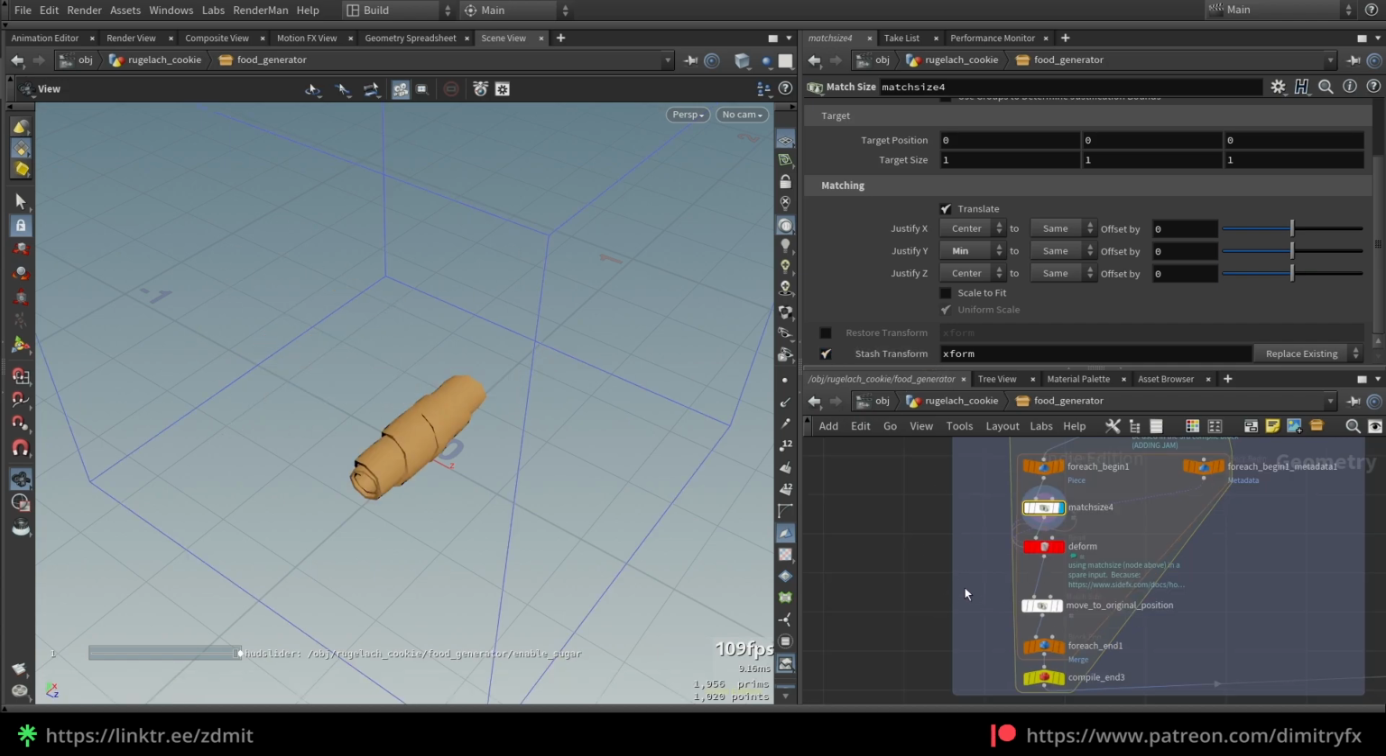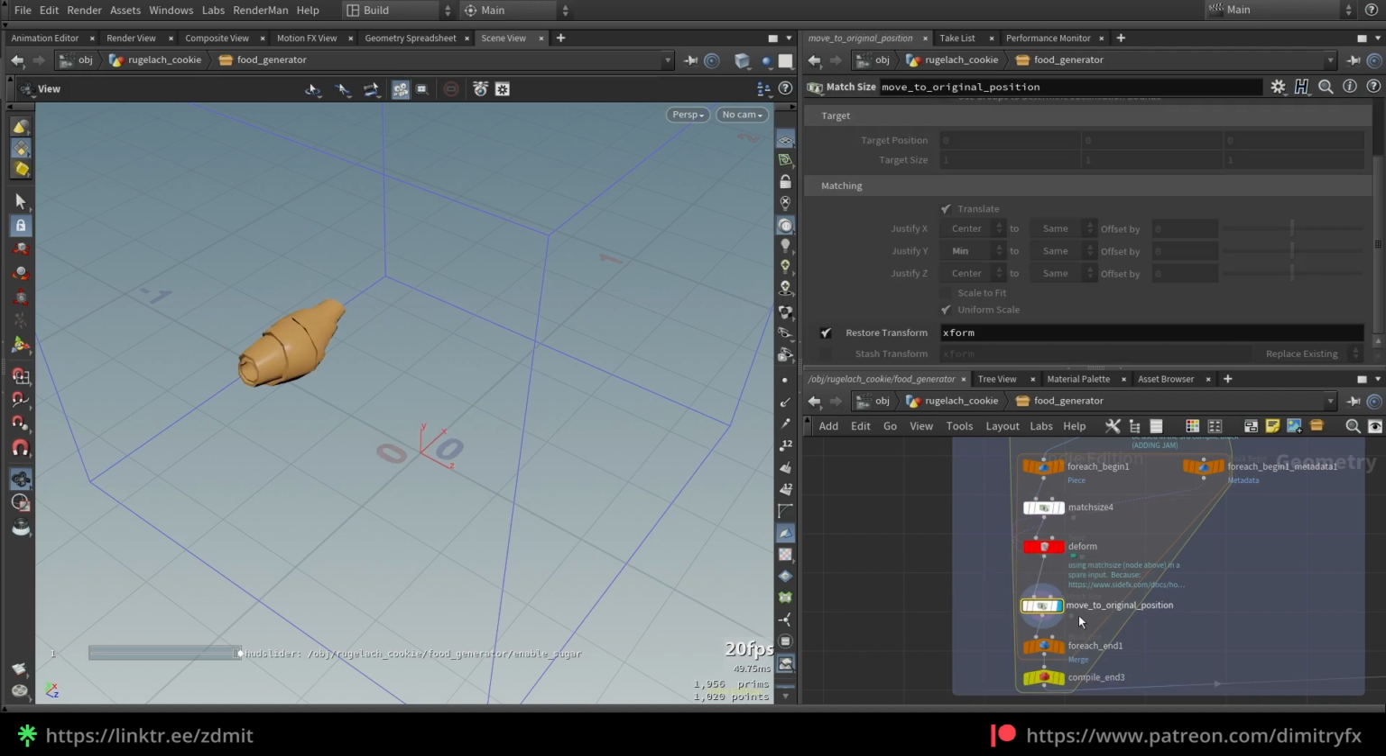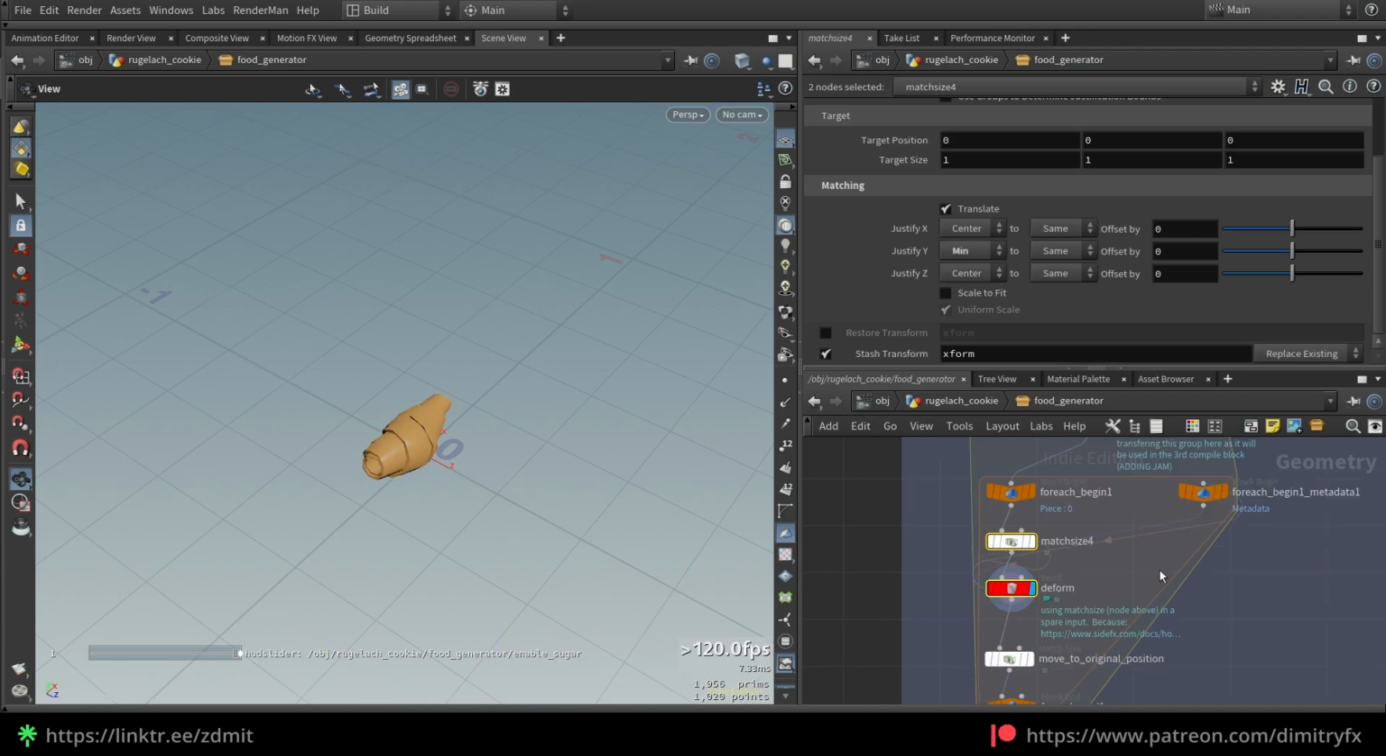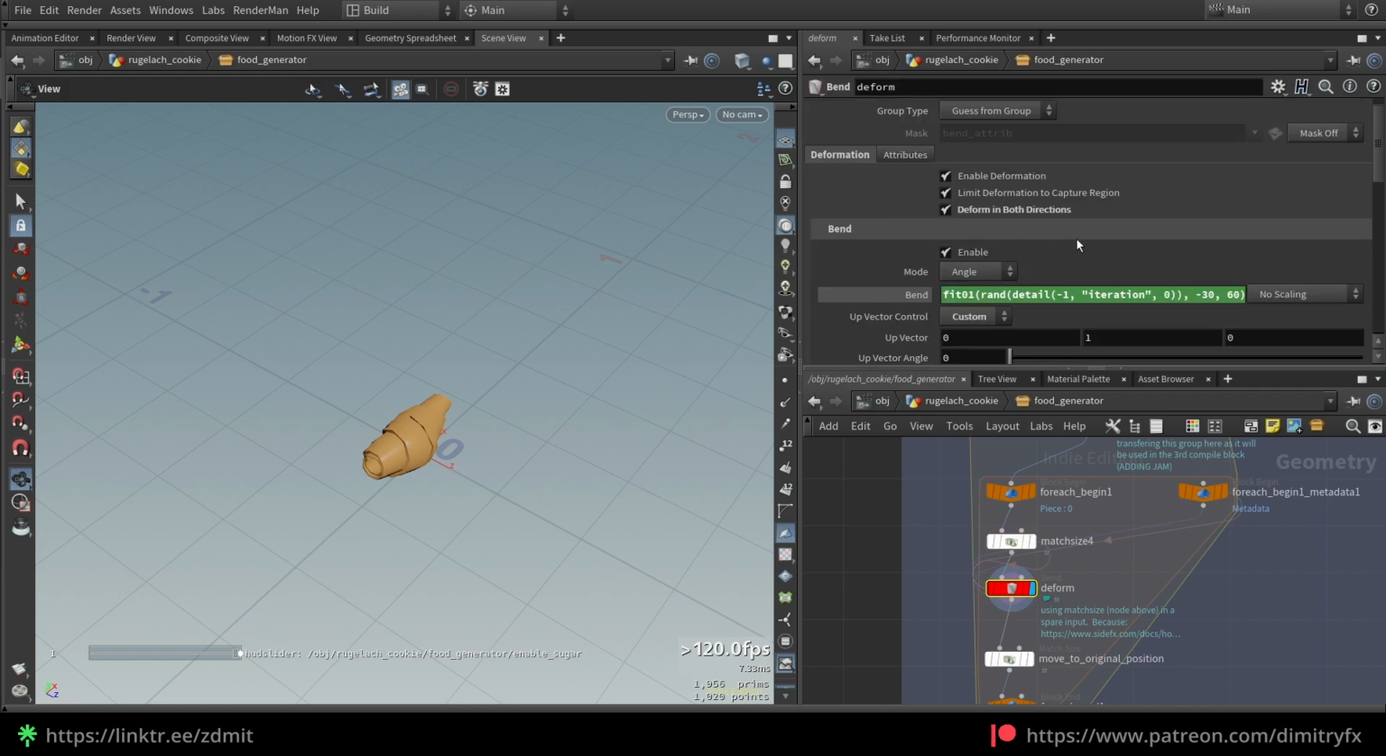And after all of the deformation, I have added another match size, and I have checked this restore transform, which basically moves it to its original place. All of the deformation happens using the bend SOP. I have checked the deform in both directions.